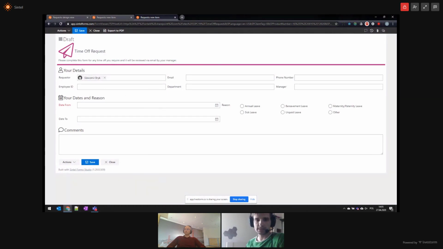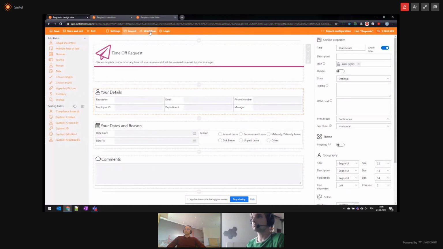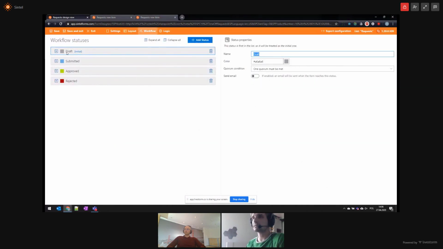Another thing is adding the more color choices for the workflow. So this is pretty simple. In status details, you have the color picker here instead of just a predefined number of items.